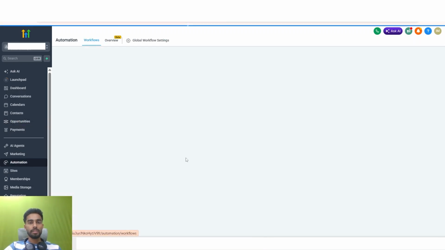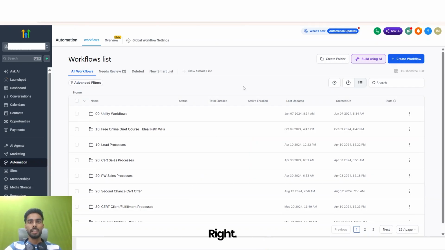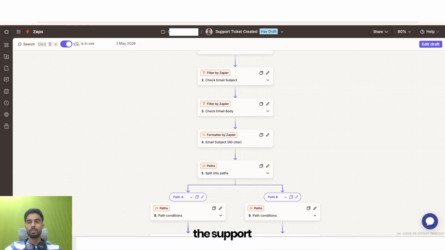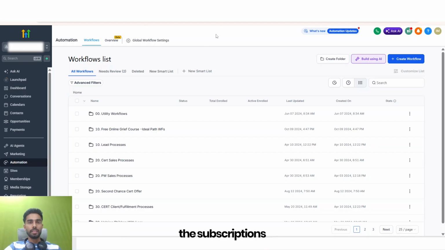And we also have a lot of automations going on in the backend which handle all of these tasks, starting from the support tickets, and giving access to the contacts, be it for the community access, be it for the course access. Everything has been handled in here. And the subscriptions are also being handled through the automations in here.